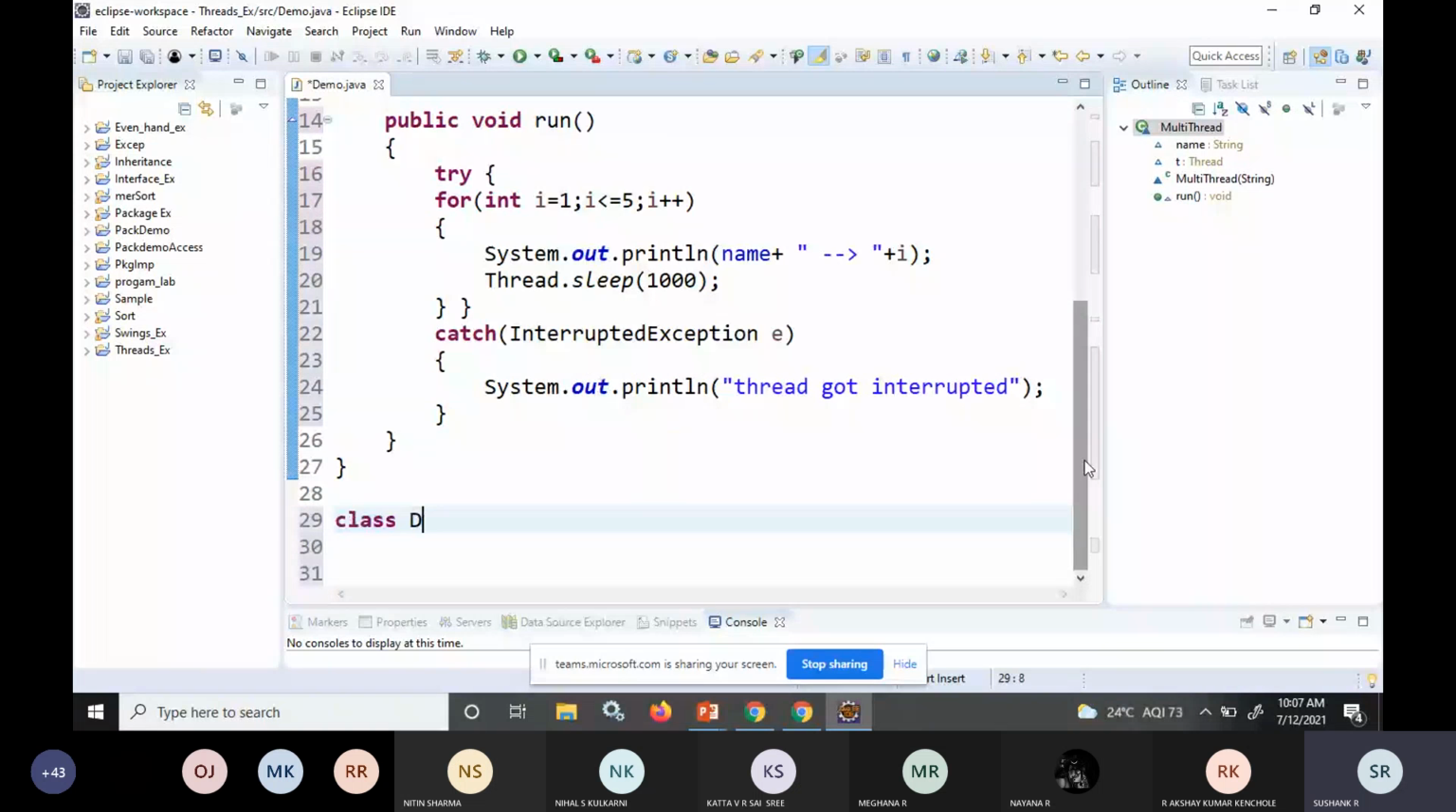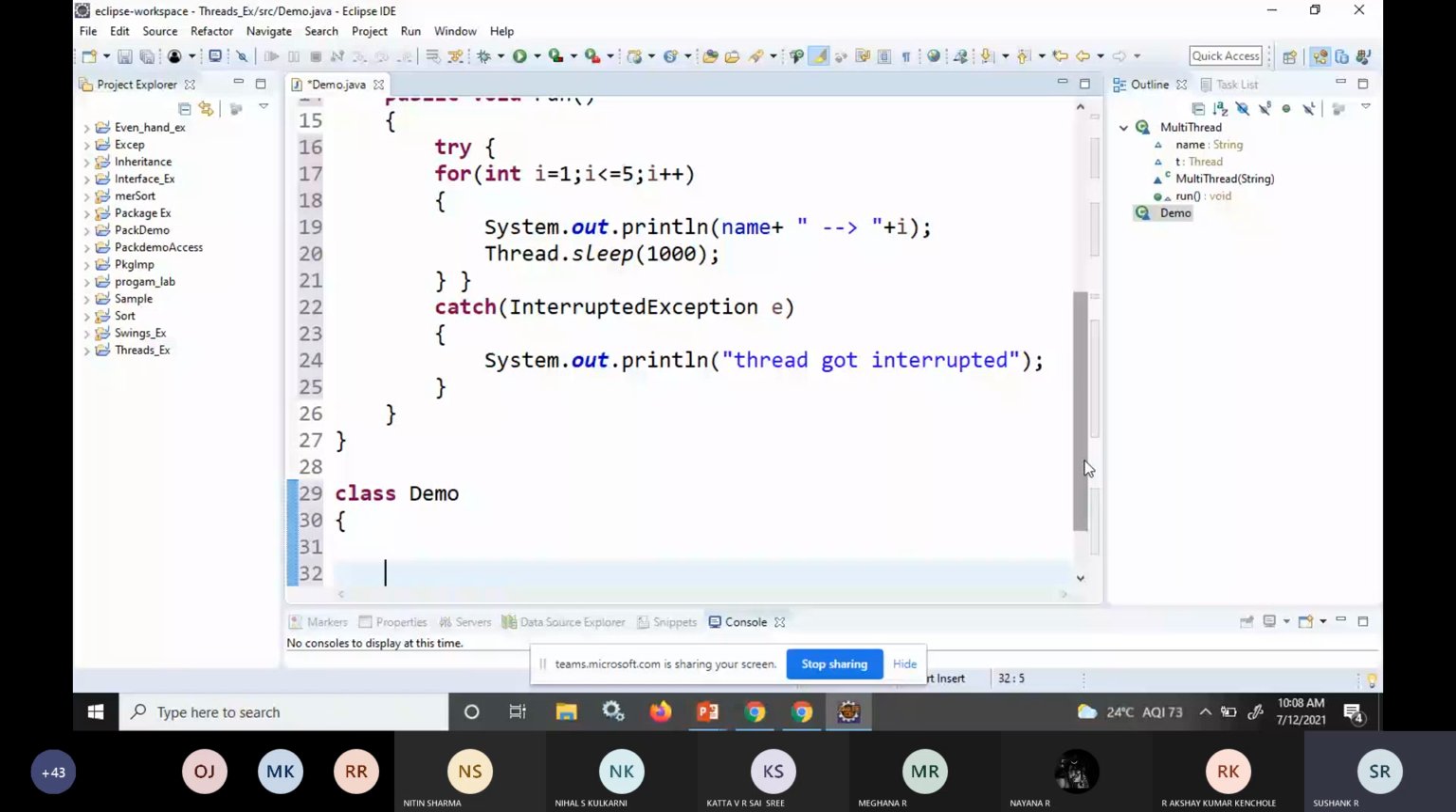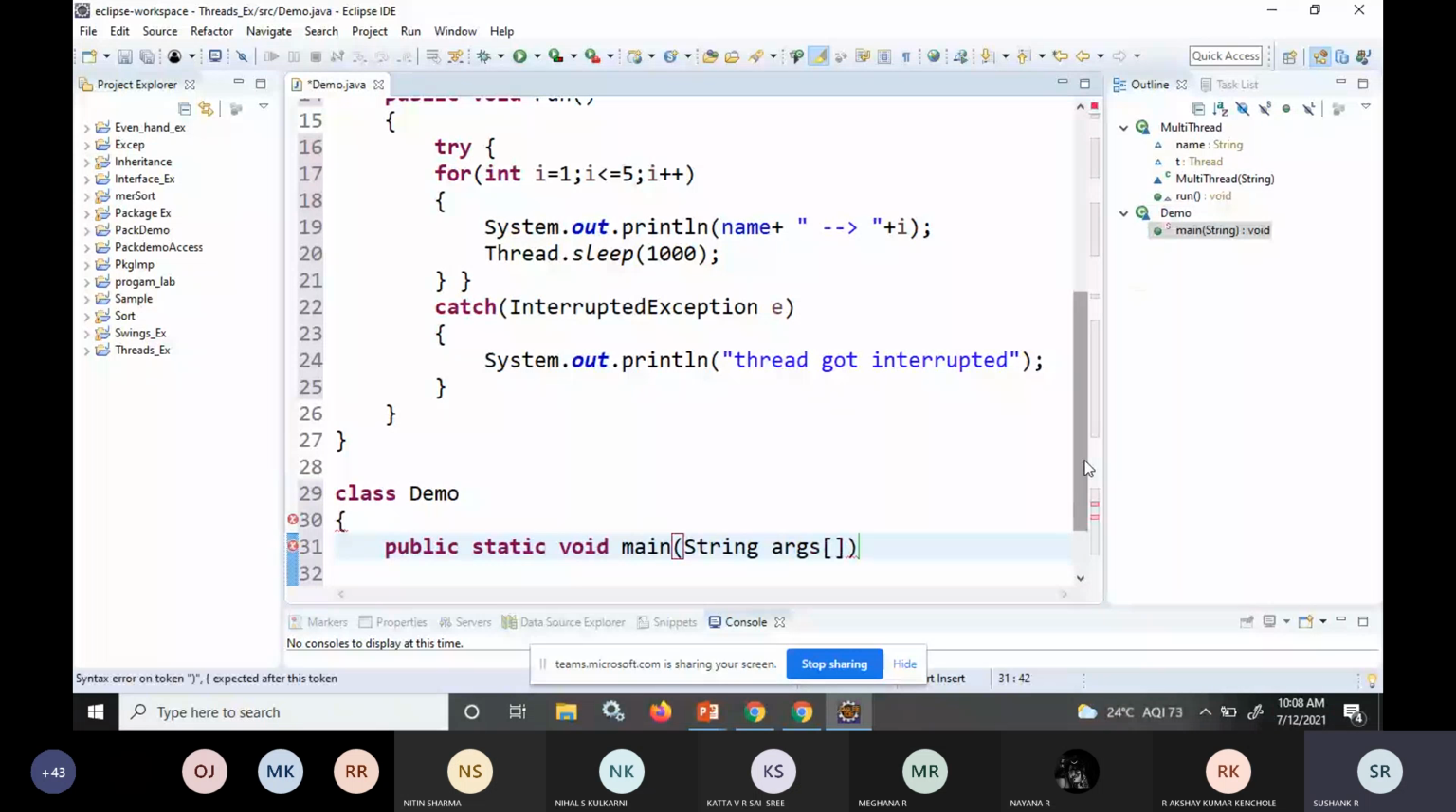I will create a class called demo. Inside this class called demo, I'll write a main function, public static void main, String args, string arguments. After this, here I'll create the threads.